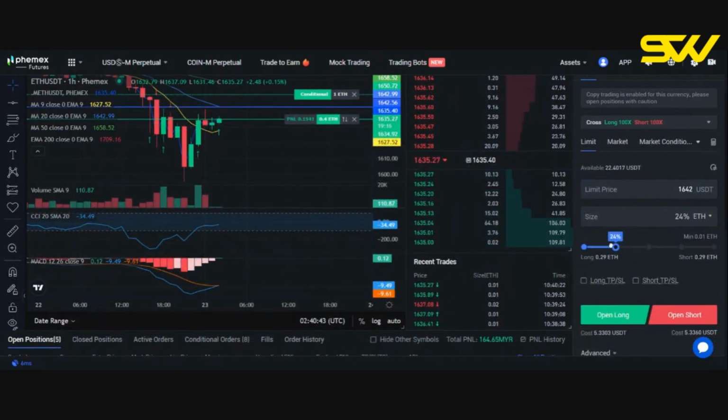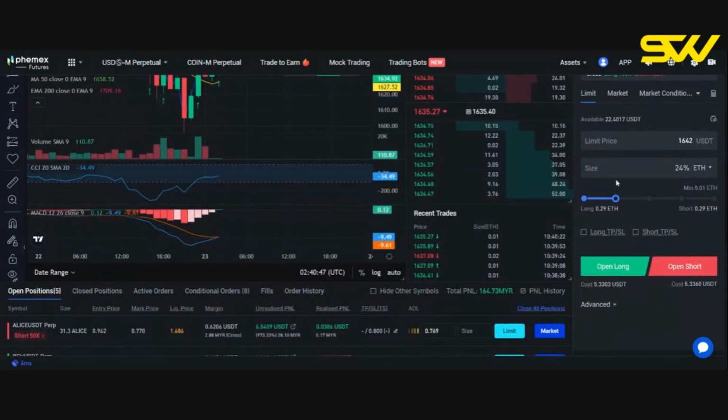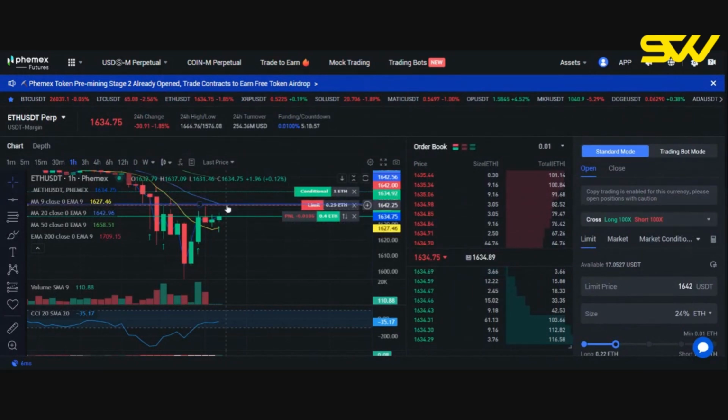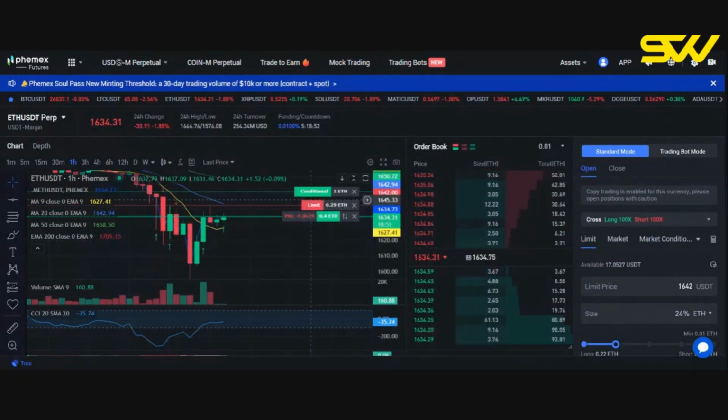Again, slide whichever amount that you are willing to spend for this trade. Once I slide it here, I can see that the amount it is going to cost me to place a short limit trade is 5.3360. So I'm going to just click open short right now. So what will happen, if you notice, let me just zoom in a little bit. Can you see this limit right here? This is going to be the conditional or the limit trade that I have just placed, but it hasn't been triggered yet.